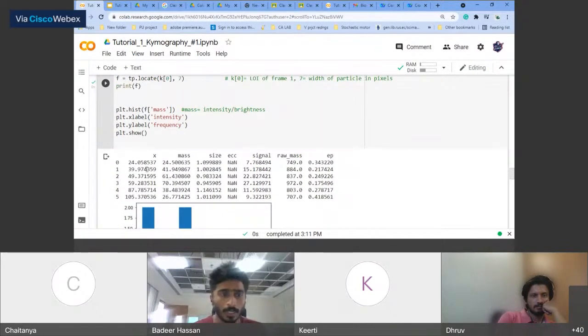We have the position of the particles that the algorithm located. It has located 5 particles in the first frame, and the X position is given here, and the mass corresponds to the intensity or brightness of that particle. So we have its intensity here.